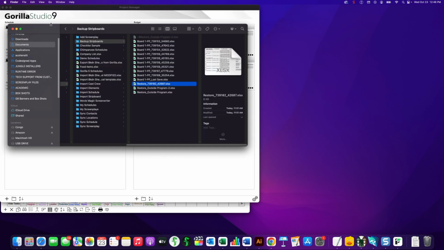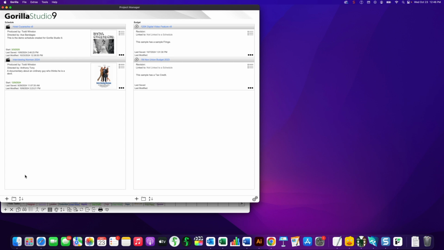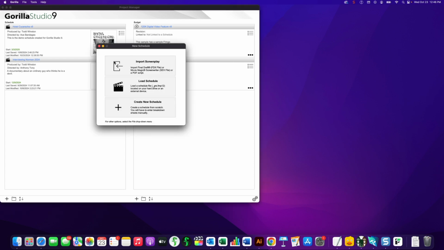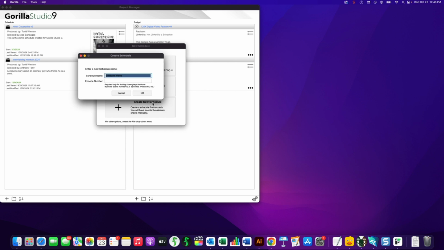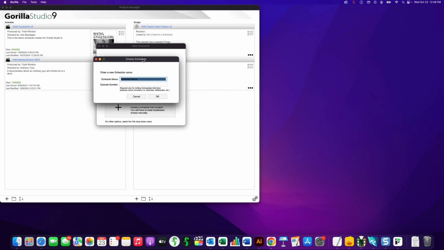Okay, let's import the Stripboard into a new schedule. Let's first create a new schedule. Now, you're going to choose this option here, which is not chosen often. We are not importing a new screenplay, and we are not loading a Gorilla schedule. I'm going to click on Create New Schedule. Now I'm going to name this schedule Excel Stripboard Restore. That's just what I'm calling it. You should name it whatever the schedule name is.